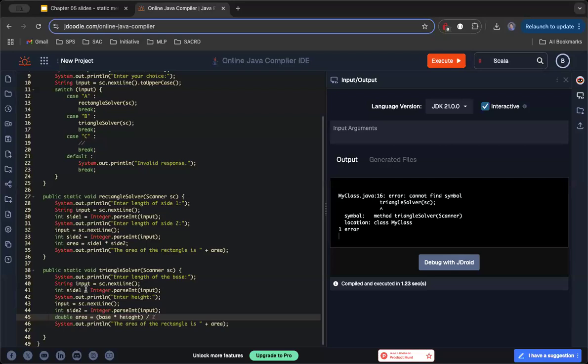Oops. So I changed my prompt here, enter the length of the base. So I want to change my variable to be base. Change this variable to be height instead of side 1 and side 2. Base times height divided by 2, the area of the triangle is.